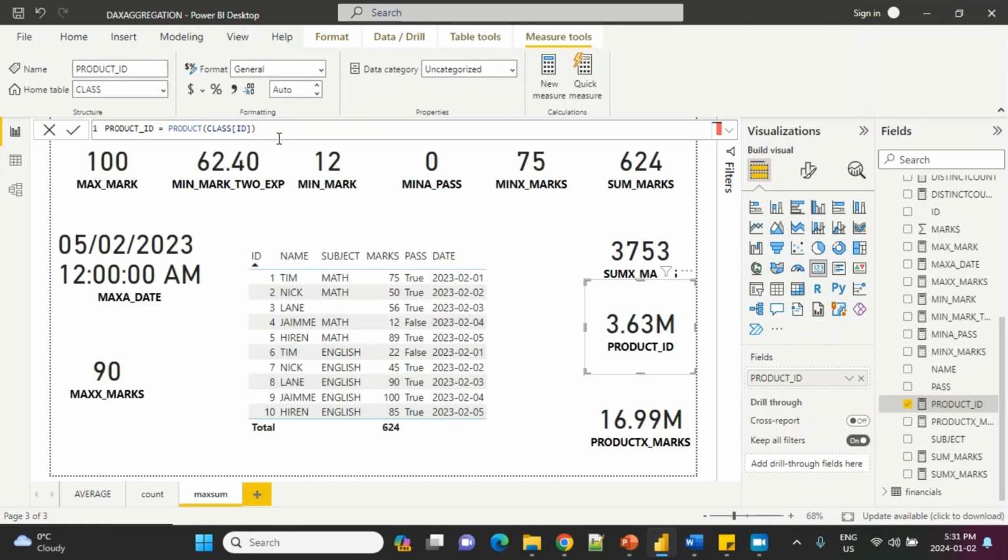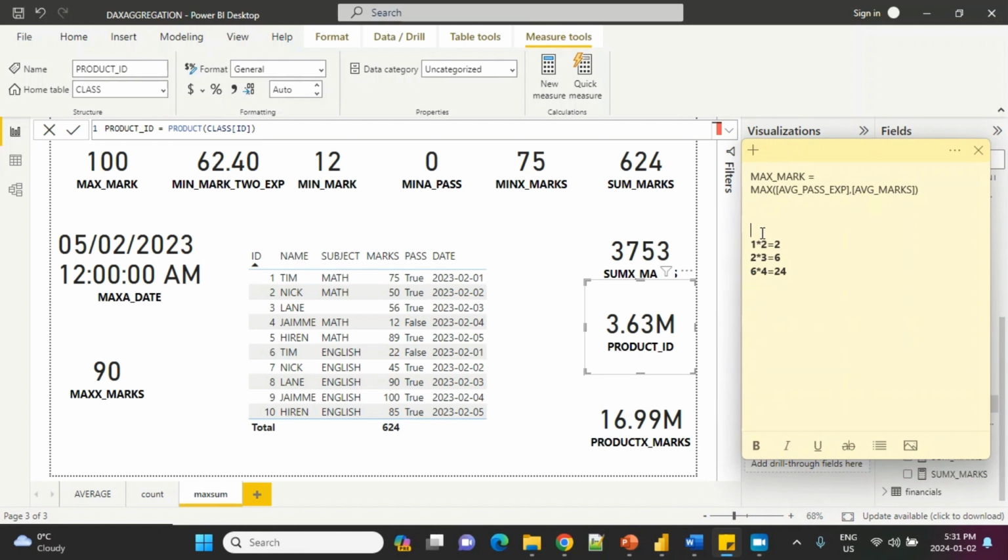Let's look at the product function. So I'm passing the ID column in the product function. So what's happening is that it's multiplying each row with its next row. So for better understanding, if you see here, it's happening like 1 into 2, 2, 2 into 3, 6, now 6 into 4, 24. So this is happening till 10th. And if you look at the card here, the displayed value is the result obtained after the product of ID column.